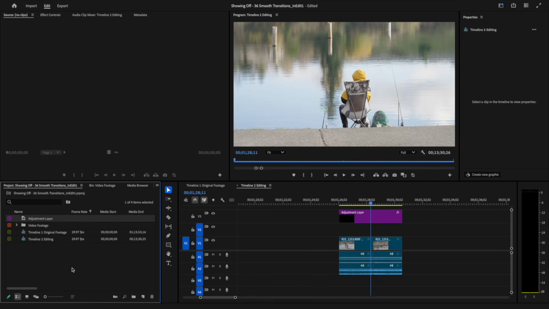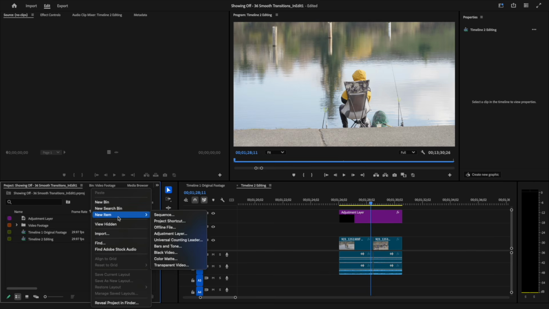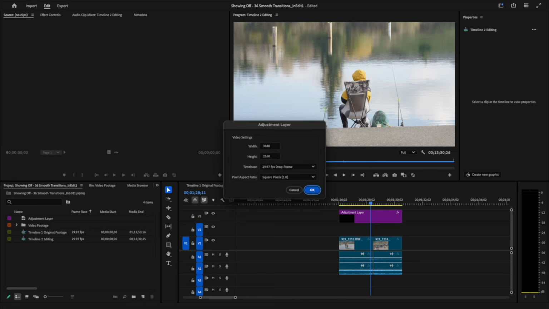Now, if you don't have an adjustment layer, and it won't be there by default, you can create one by right-clicking in a bin, selecting New Item, and then selecting Adjustment Layer. An adjustment layer is basically a blank video clip that you can use to help you apply different effects. So you would just click on New Adjustment Layer, and then you would make sure that the settings for the adjustment layer match the settings of your timeline or your sequence.